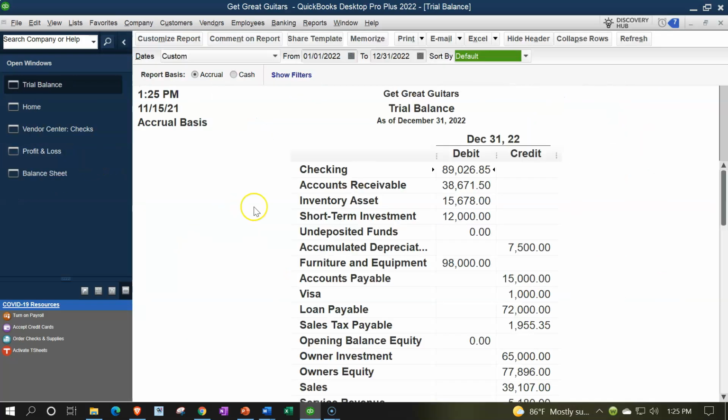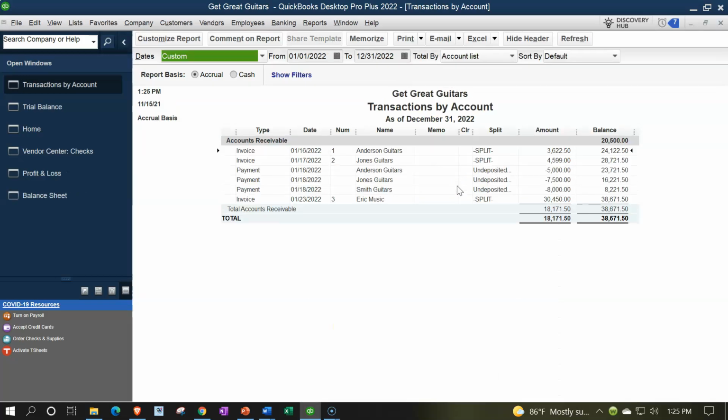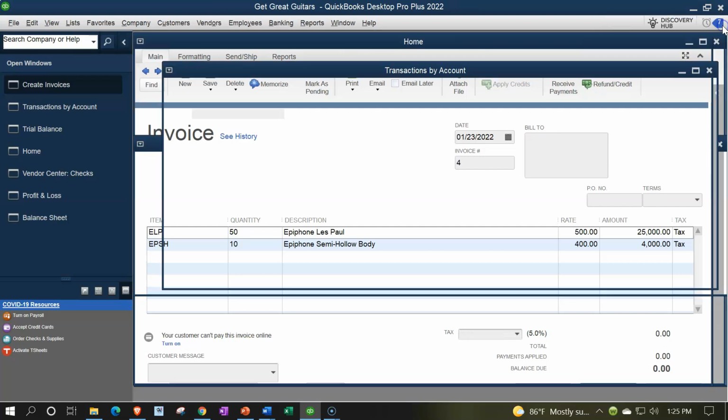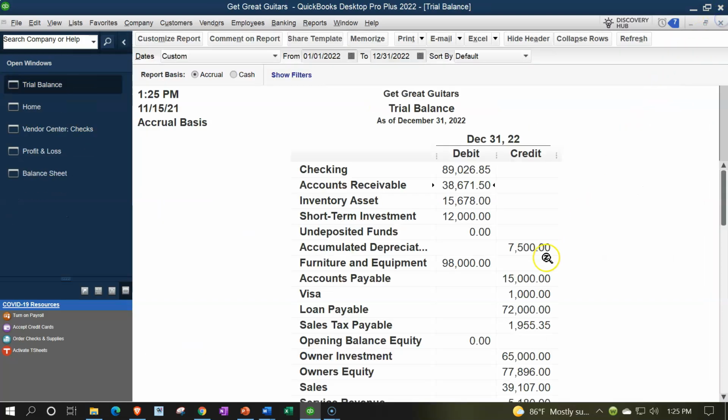The trusty TB, accounts receivable. Double clicking on it. We've got an increase there of the $30,450. That's the full amount on the invoice, $30,450. Other side going then to sales, closing this and that.